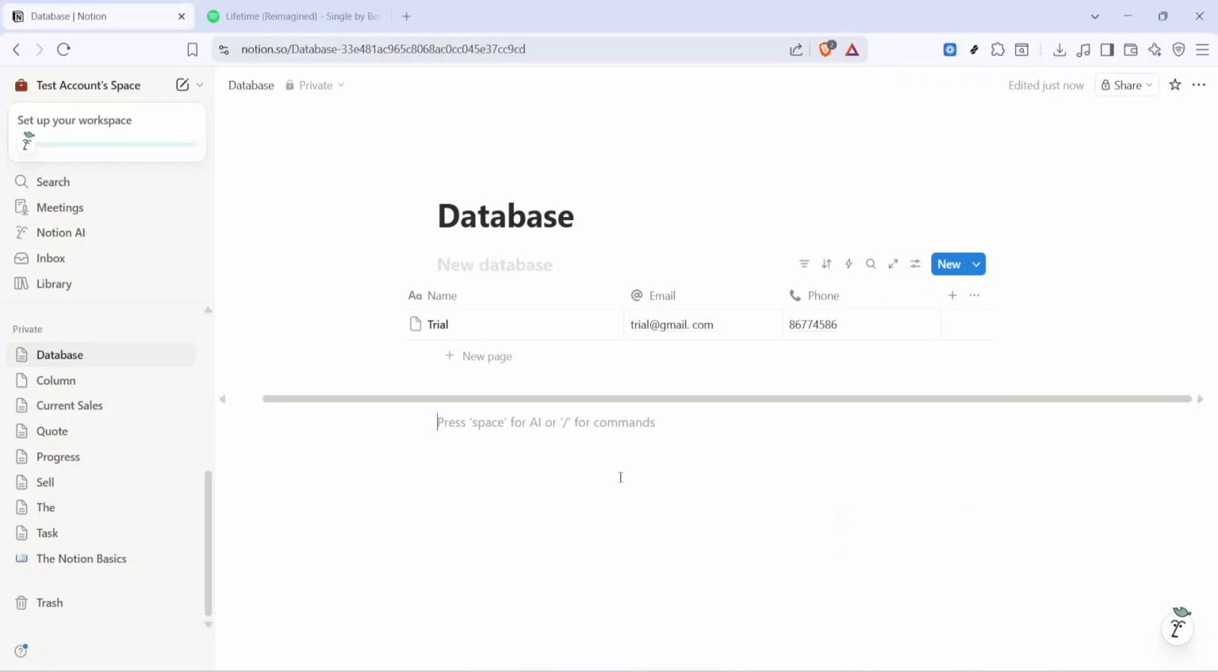In today's video, I'm going to teach you how to link databases in Notion. Linking databases in Notion lets two sets of information talk to each other, so you can connect things like tasks to projects, clients to invoices, or notes to meetings. We'll set up a clean relation between two databases and confirm that it works both ways.